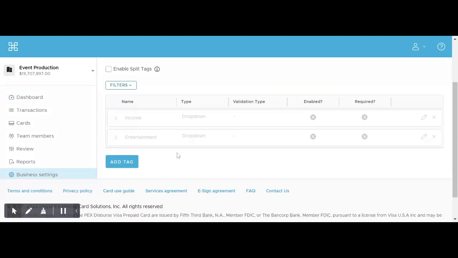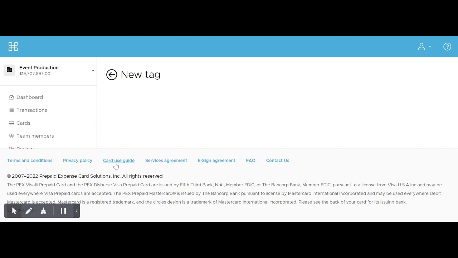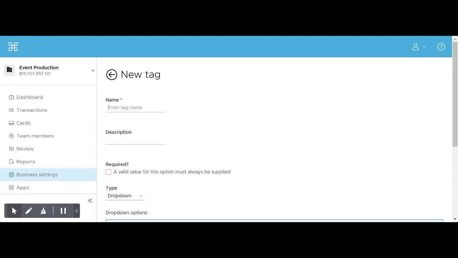tab. Click on Add Tag. On the Add Tag page, type a name for your tag. For example, you can name it Accounts. This is what your cardholders and other administrators will see. It is optional to enter a description, but for this example, let's put the description as Expense Accounts.